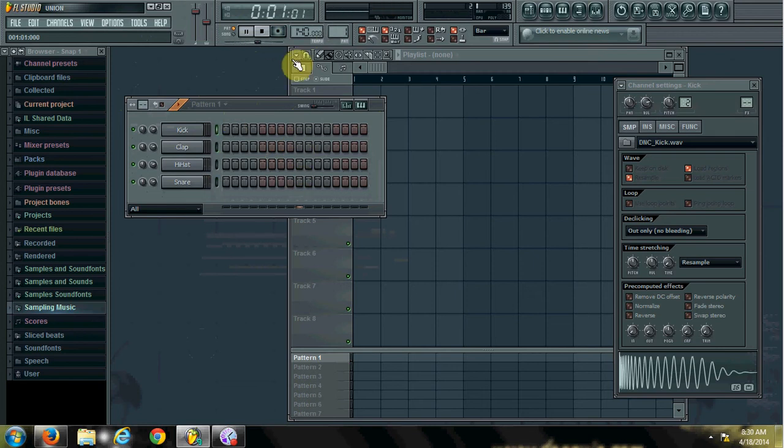Now if you're doing house, you're probably going to go down to 127 beats per minute and do a beat like this, where you have a kick on each step, a clap on 2 and 4, and then hi-hats on the off beats.